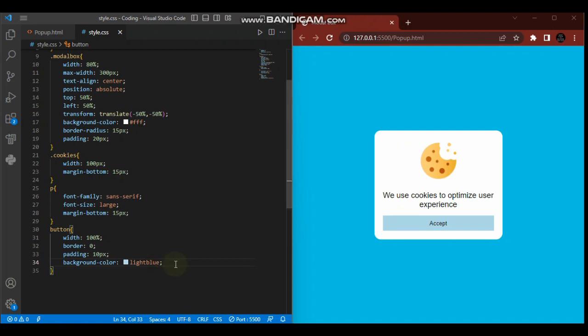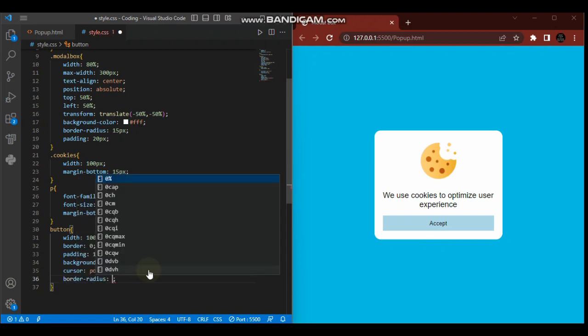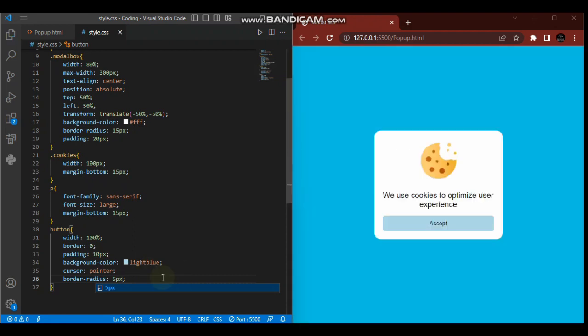And then nataka cursor yake isikuwe default, ni default nataka ikuwe pointer, so I will come and say here cursor to be pointer. As you can see nikipoint hapa inakuwa pointer. Then I can change the border radius to give it smooth edges, so border radius I can say 5 pixels, itakuwa now some smooth edges as you can see.